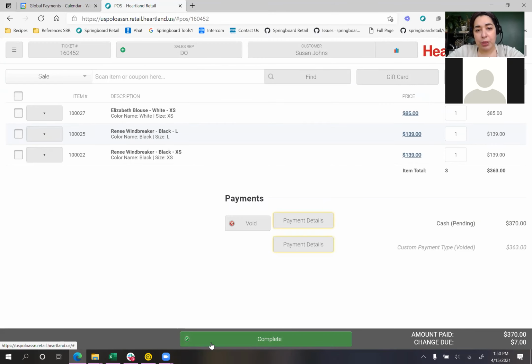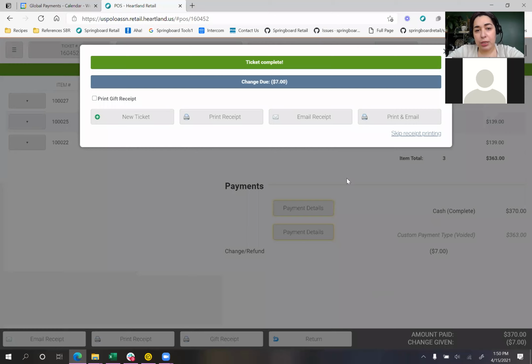And now I'm going to press complete. So once I press complete, you get this little pop-up that says ticket complete, yay! You get a little exclamation point there. And then if you did use cash and there is change due, you get a blue bar under complete that tells you exactly what you need to pull out of the drawer.